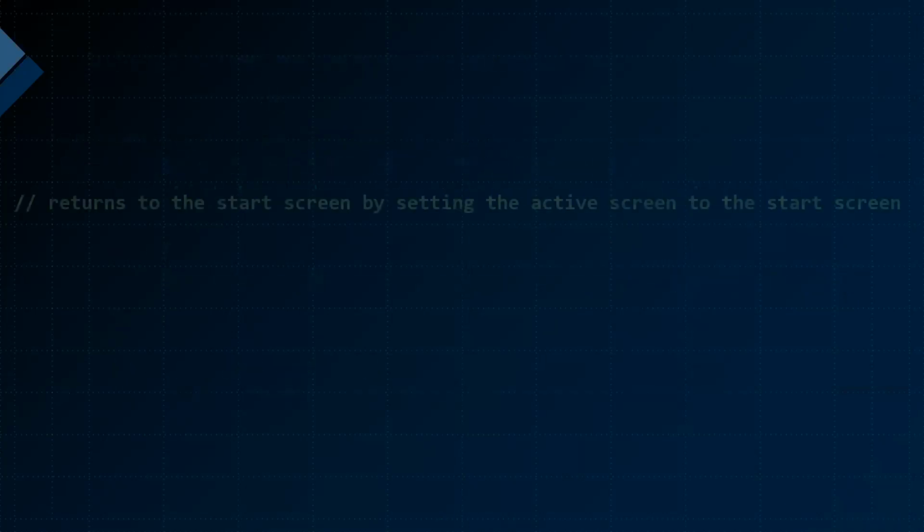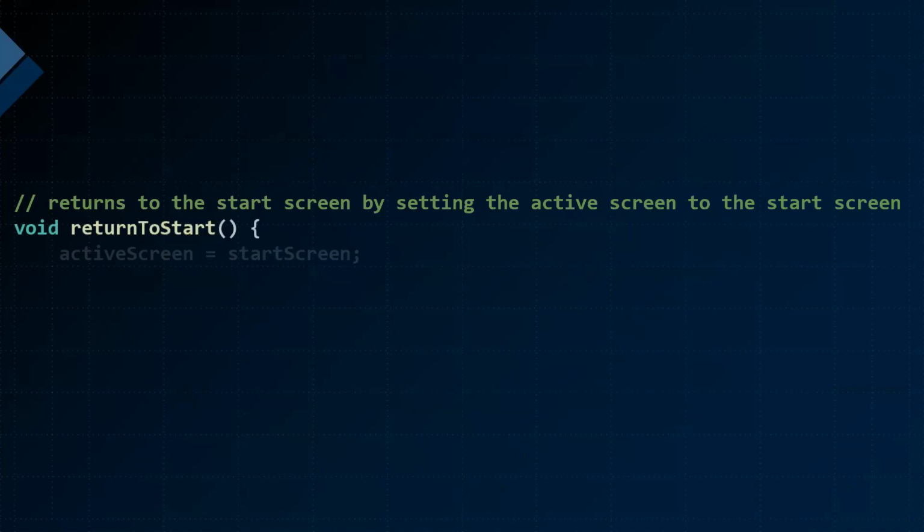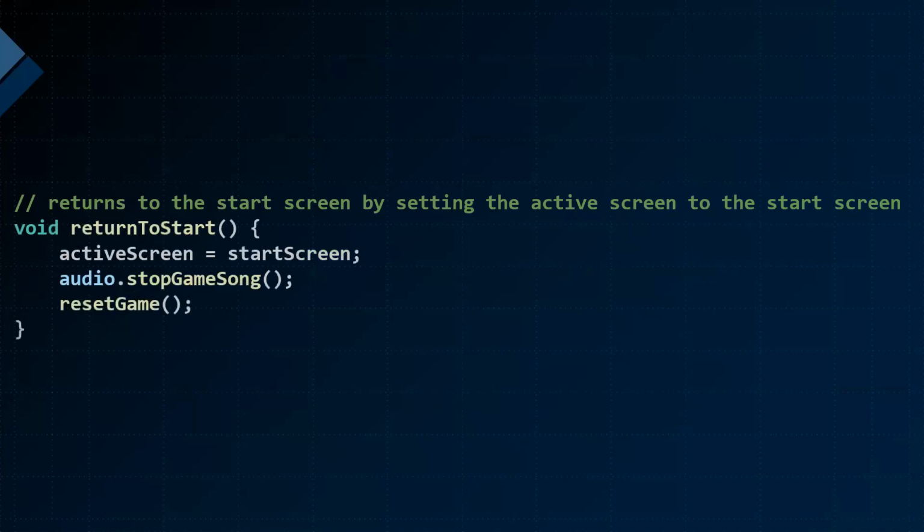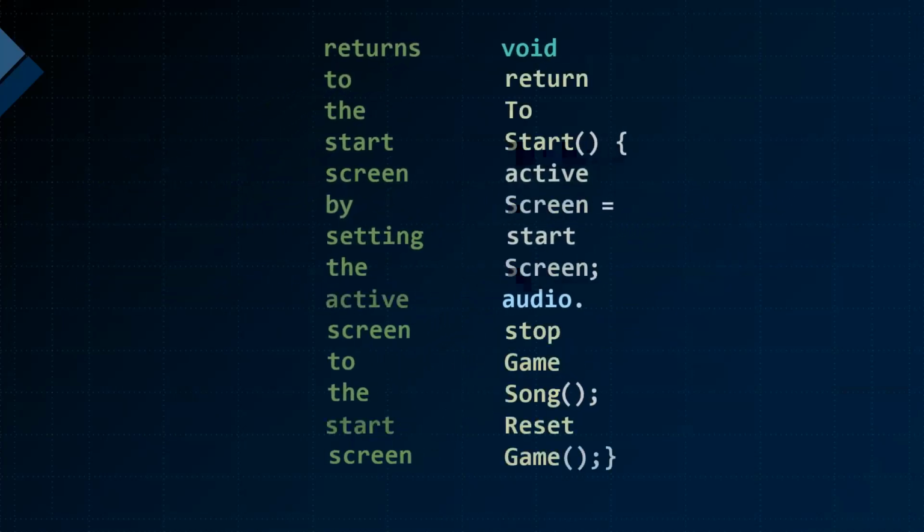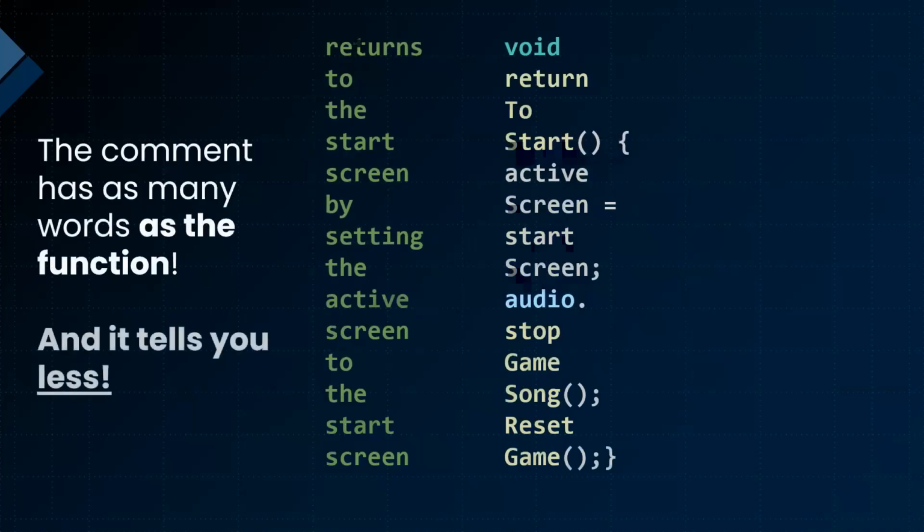Now, another really bad example, look at this comment here. Returns to the start screen by setting the active screen to the start screen. So the function is called return to start. Active screen equals start screen. Audio stop game song, reset game. And that's the end of the function, 4 lines. Just to show you how bad this comment is, the comment has just as many words as the function. And it tells you less information because the comment doesn't tell you that it stops the audio. So it's completely useless here.